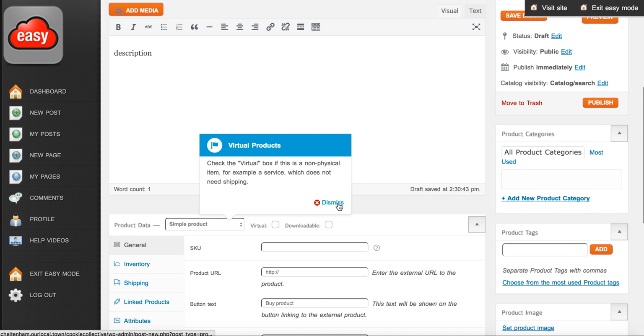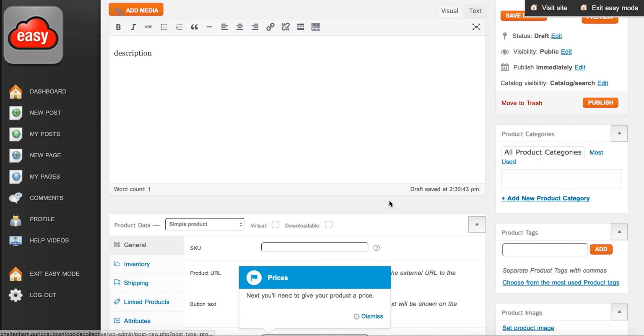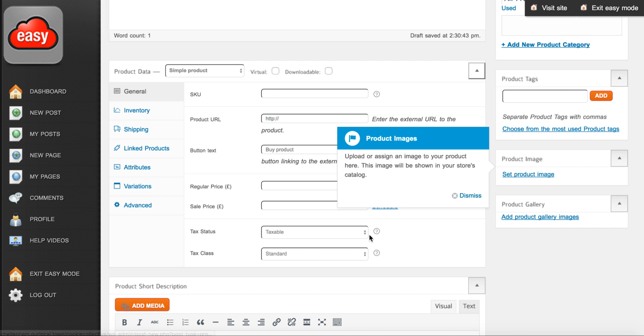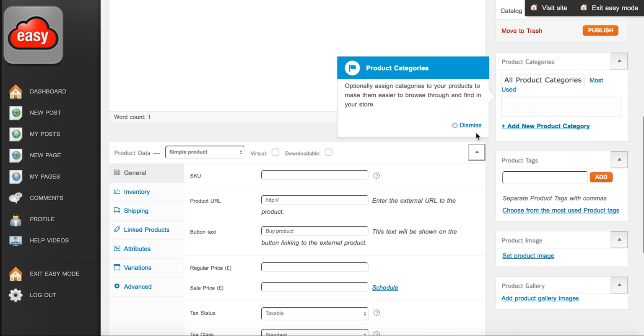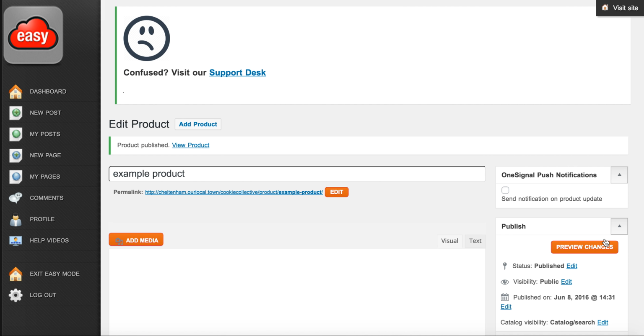Any virtual products, that's if you're doing stuff like downloads or services that don't need shipping. Downloadable products, price, enter the price there, short description. There seems a lot here, but you get the hang of it very quickly. Set an image for your product, so whatever it is you're selling. Any tags you want so people can search by them on your website. Any categories you want to create, and then that's it. Then publish it. So we click on publish here, and the product will then go live.